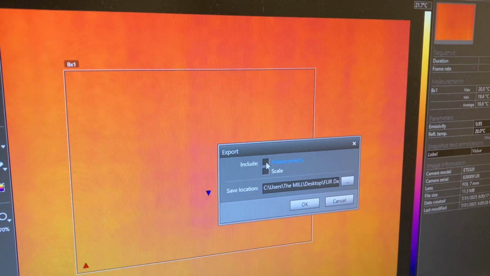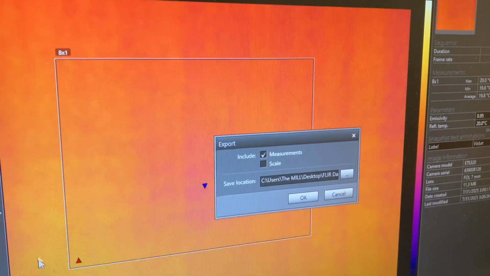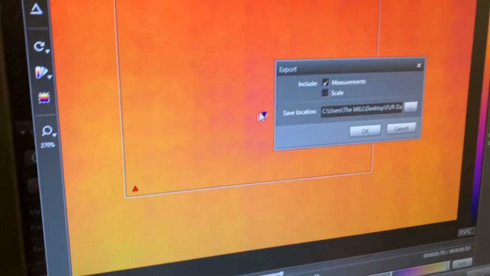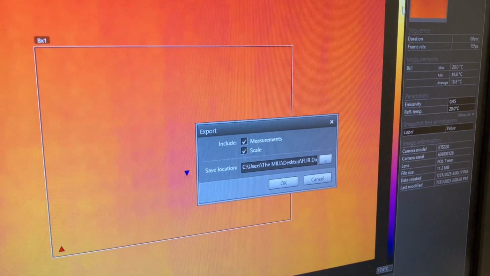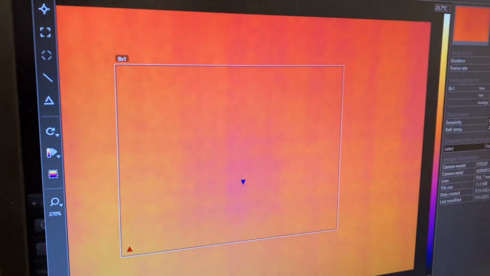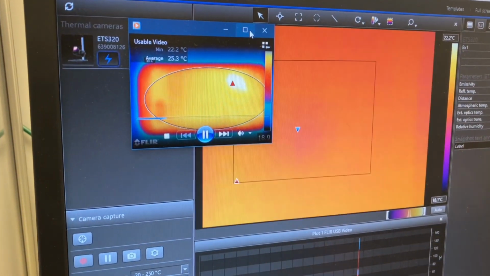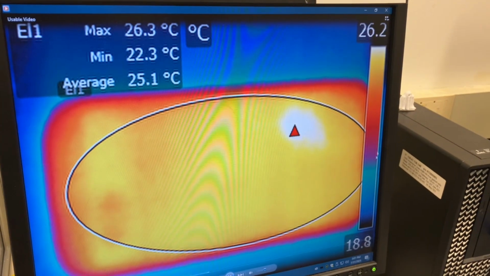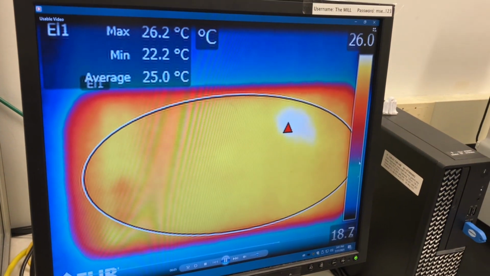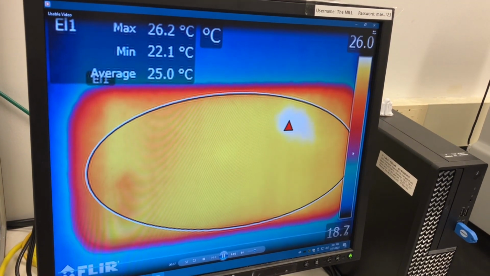So then that will also include options to check for measurement, which will show you the measurements and the temperature at the top left, and scale bar, which will put the scale bar at the right of your video. So here's a video I already took, where you can see an example. That is what the measurements look like at the top left, and on the right you can see what the scale bar looks like.